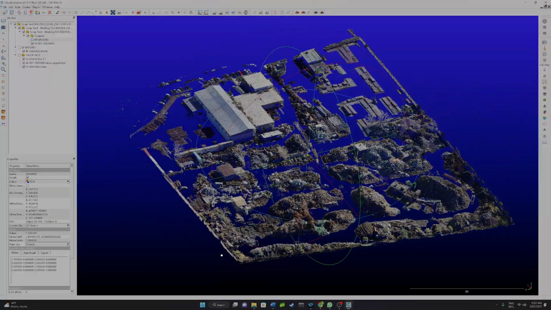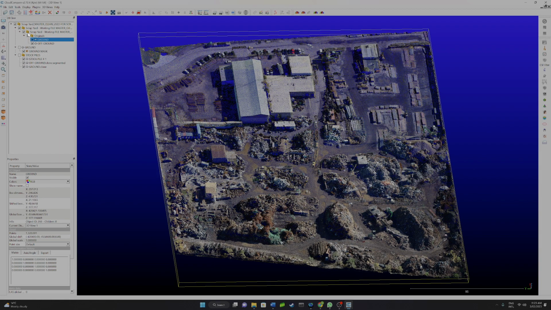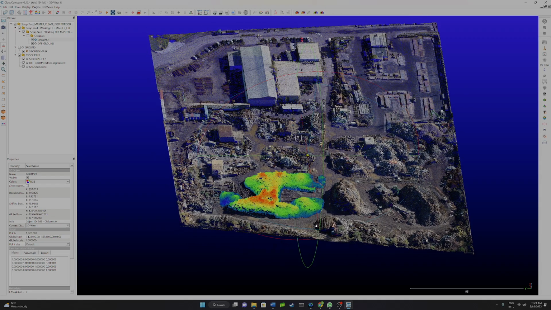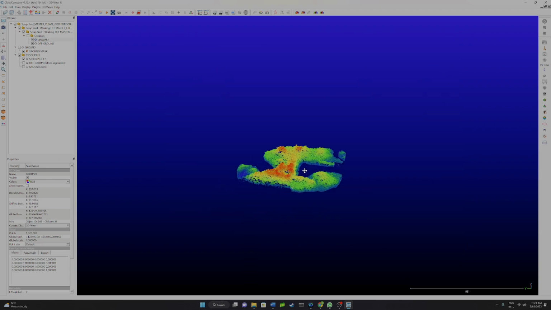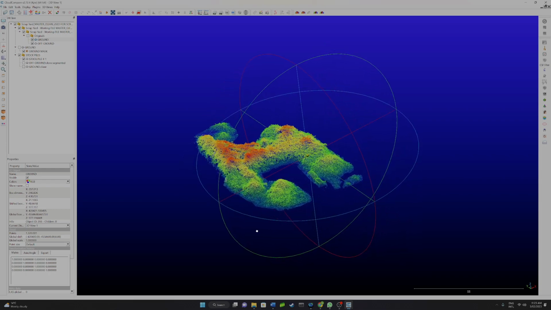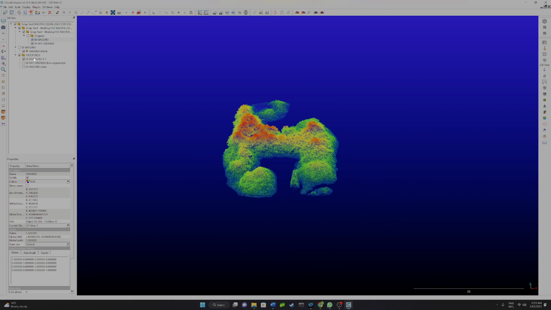So the client wanted us to measure this stockpile here. Let me show you this stockpile here. What I'm going to do now is turn off the ground and the off-ground layers, just highlighting that stockpile. Currently, you're viewing it in the scalar field view. I'm going to turn it back to the RGB view so you can see the detail.